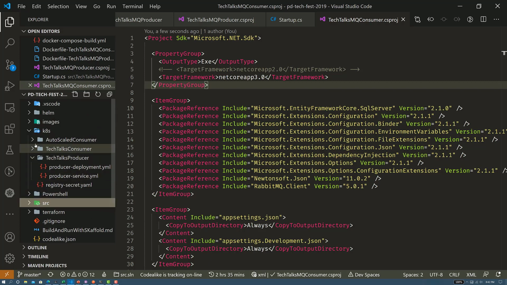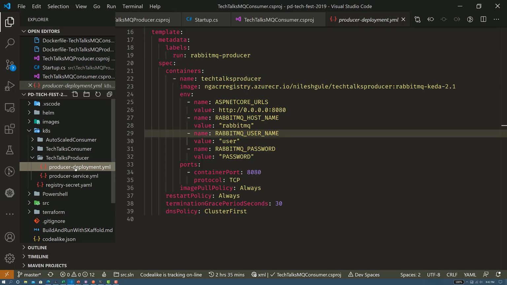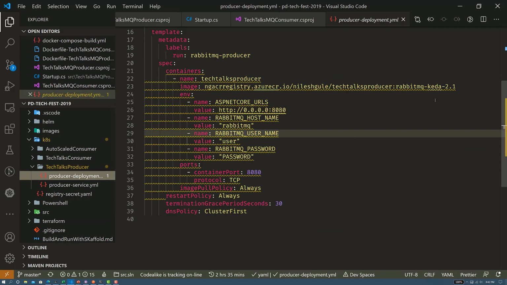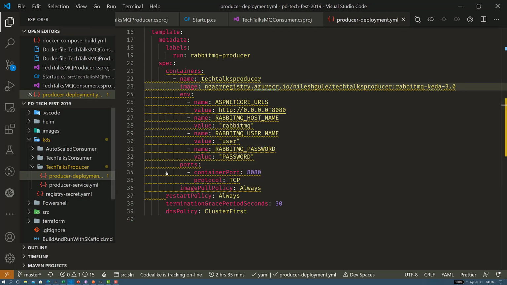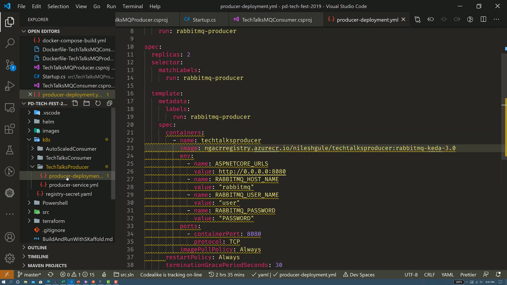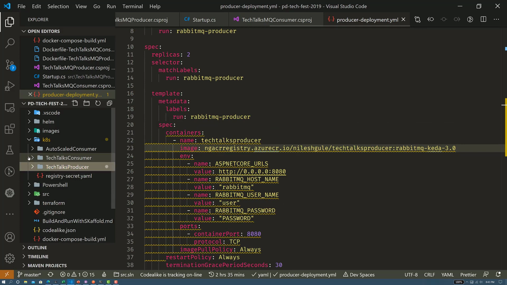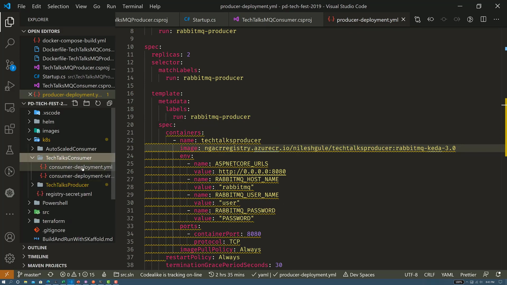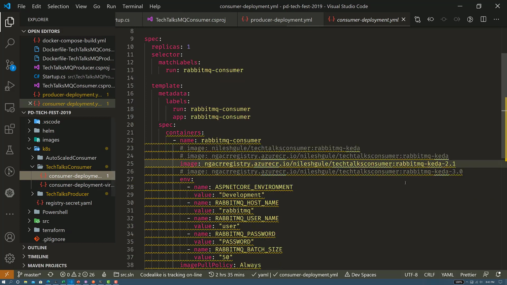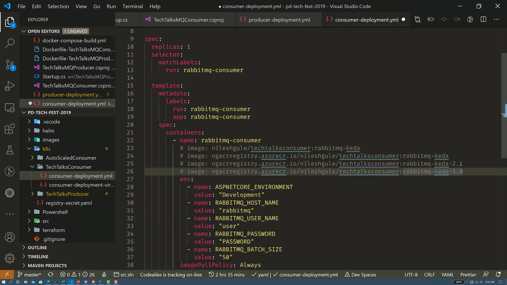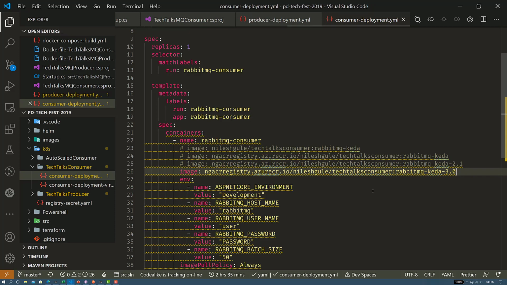The last thing we have to do is in our Kubernetes manifest files, we have to update the image version, because now we would be tagging the image as 3.0 instead of 2.1. So let me go and change the producer deployment spec definition to refer to the 3.0 tag. In the same way for the consumer, instead of referring to the 2.1 version, let's go and change it to 3.0.